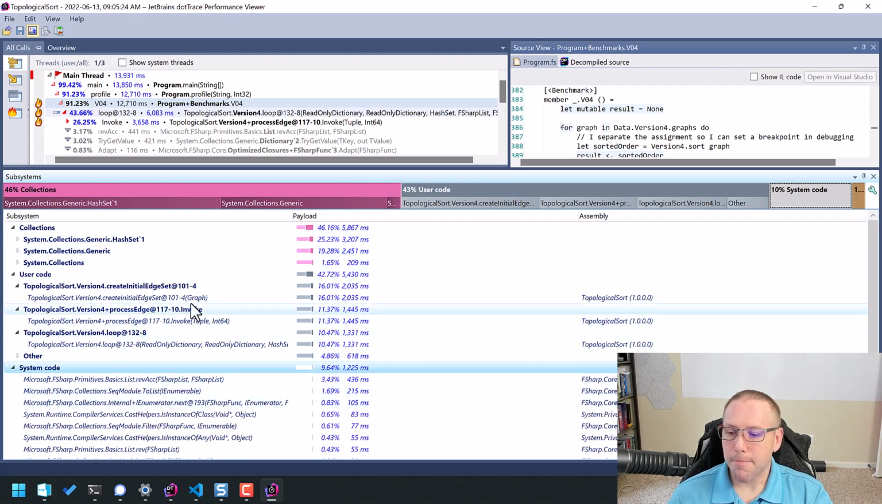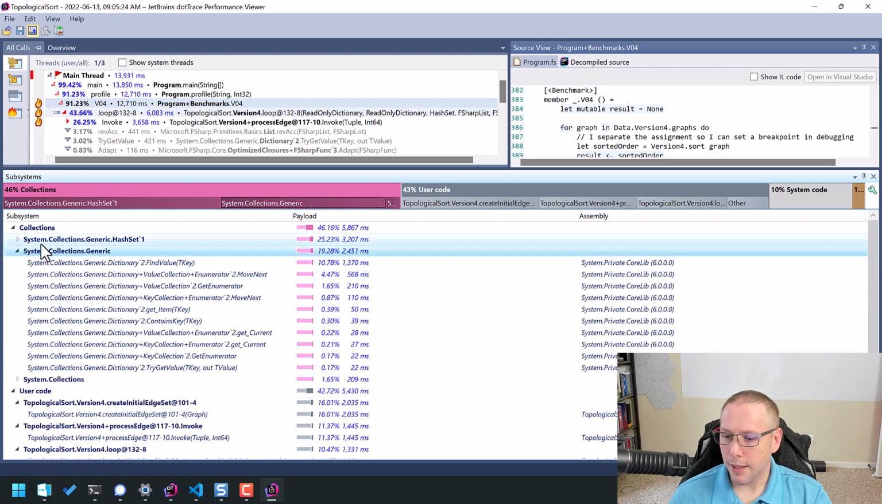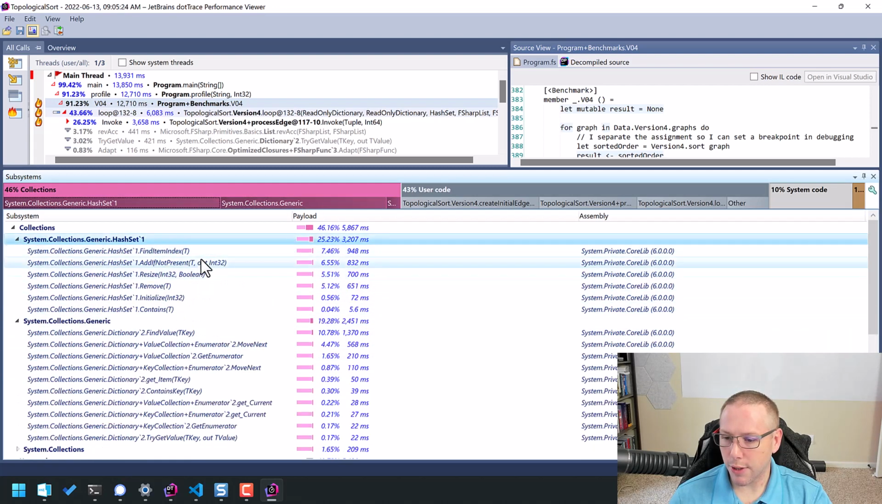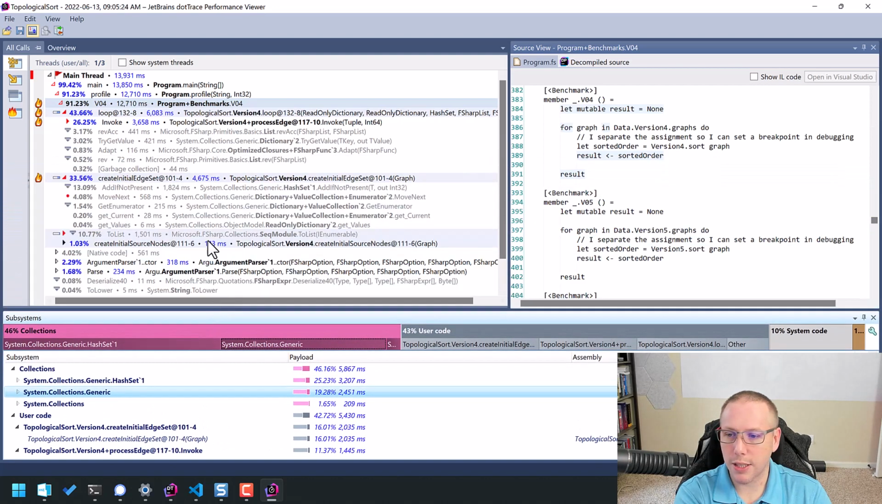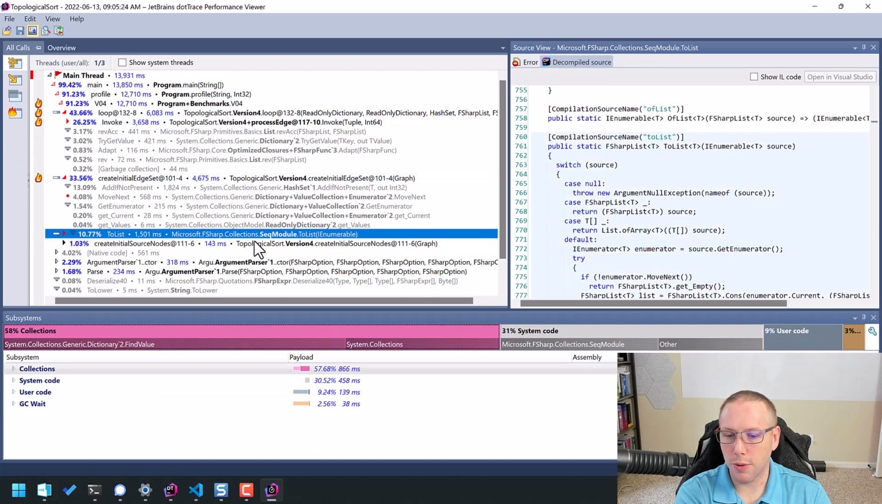So what am I observing here? Well, value collection, enumerator, move next, iteration, hash set, find item. So I'm looking at this. There's nothing that's really standing out to me in stark contrast. There is this to list that's pretty egregious. I really don't like that.